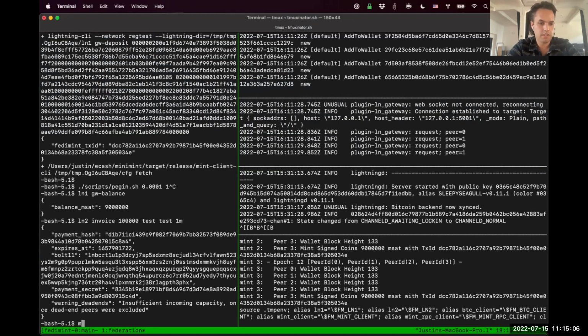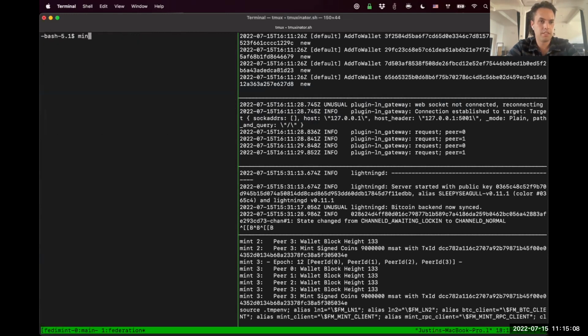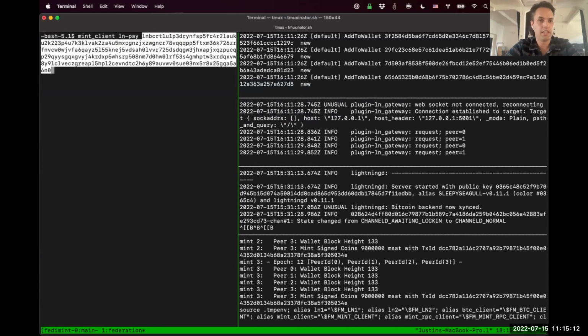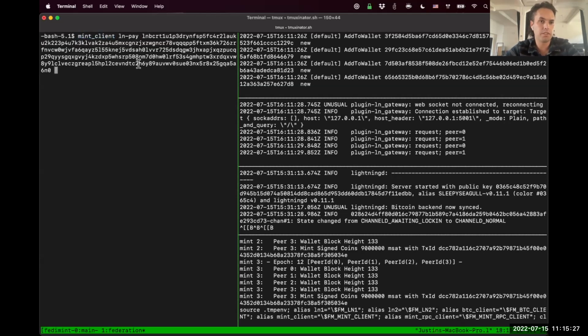Mint, let's do clear, mint client, ln pay, and it pays the invoice. This is our Fedimint client, right? And the cool thing is this is Rust. We actually have a Flutter mobile app where this works. Eventually it'll be able to run in any app. It'll run anywhere. That's one of the great things about Rust, your code runs anywhere. There's just an RPC command, ln pay.